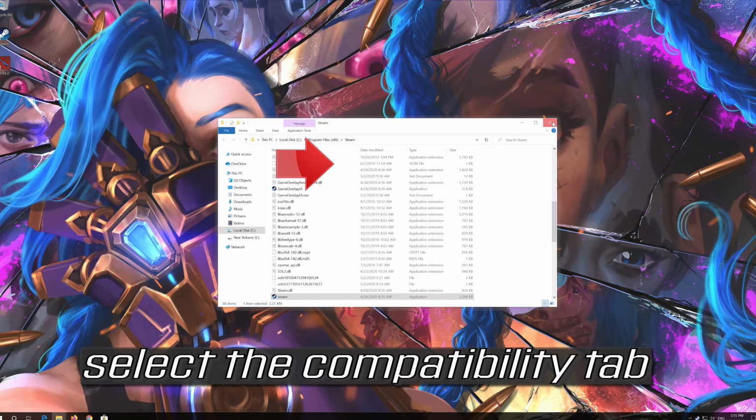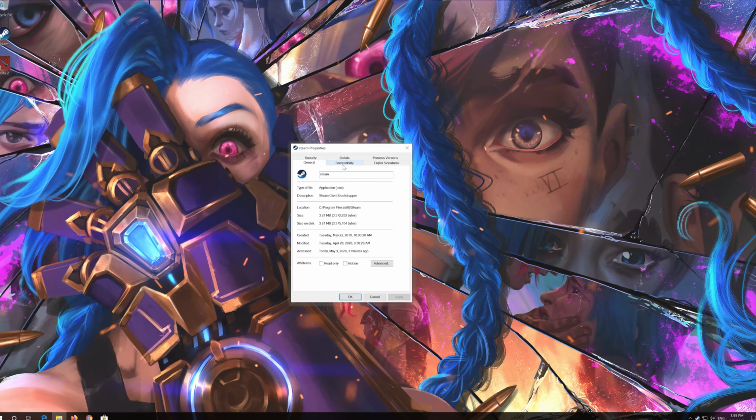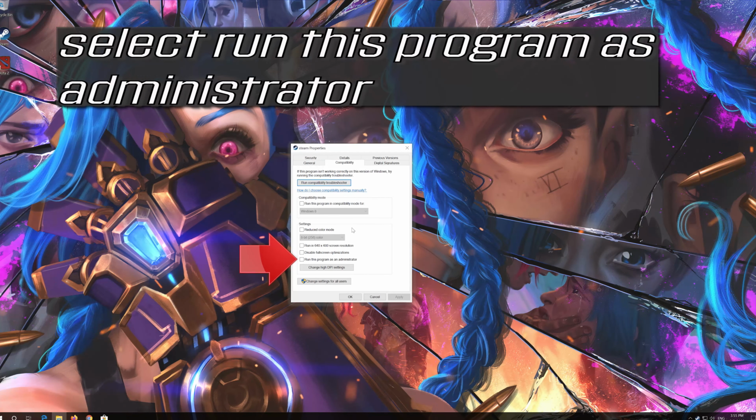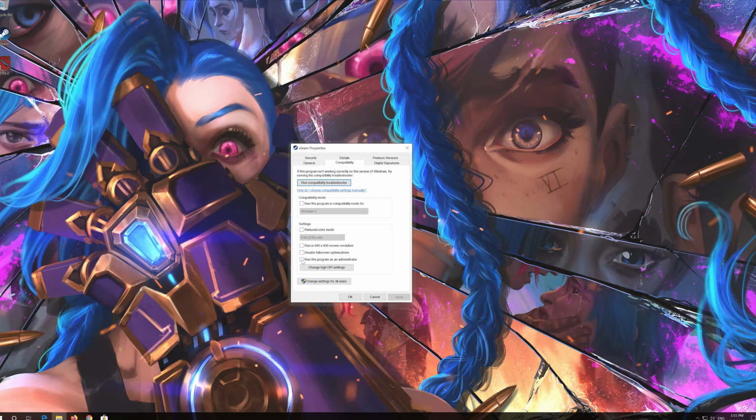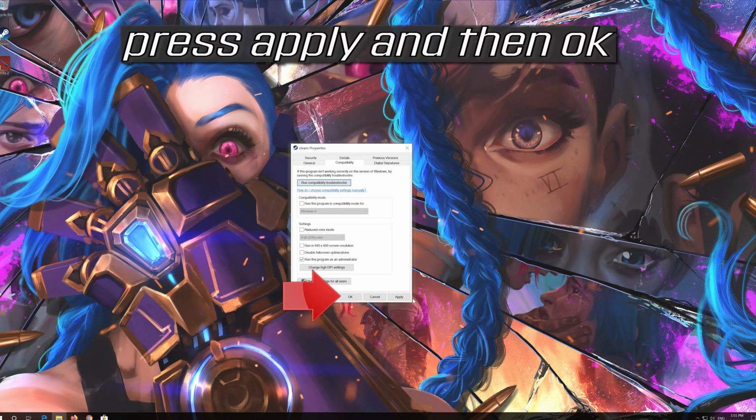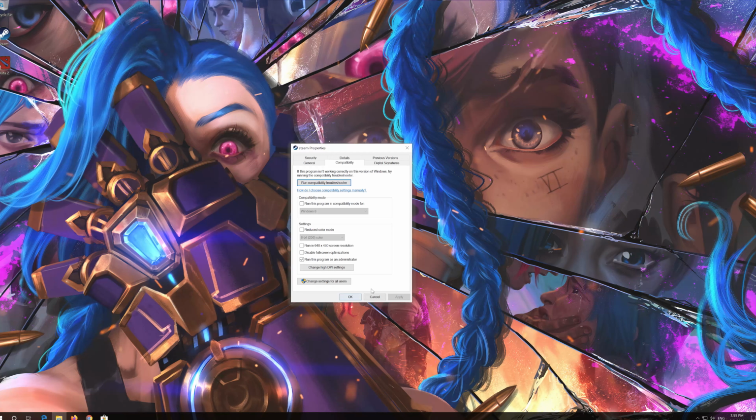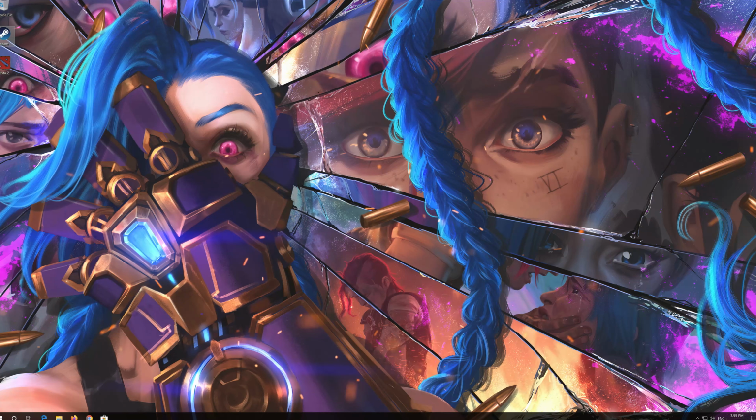Select the Compatibility tab. Select Run this program as administrator. Press Apply and then OK. Now open Steam.